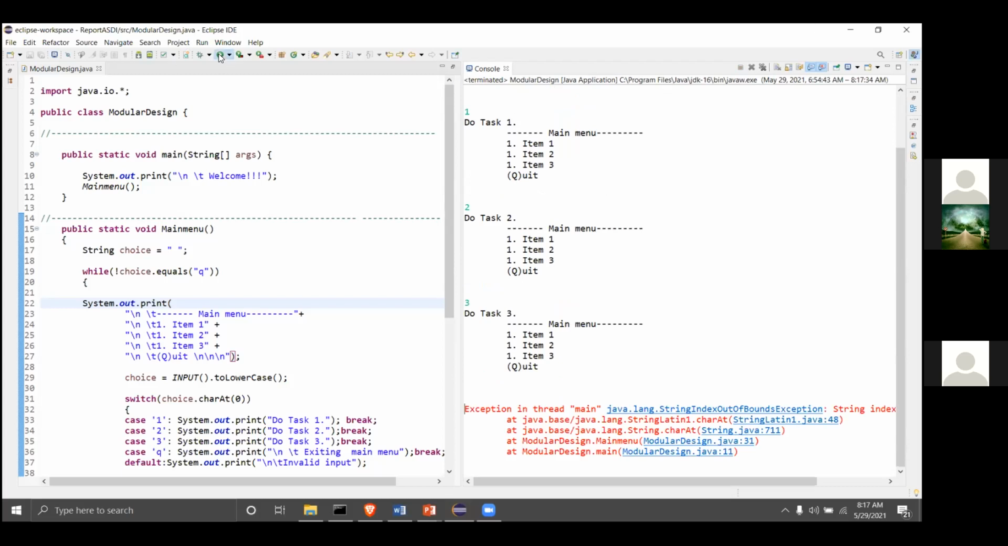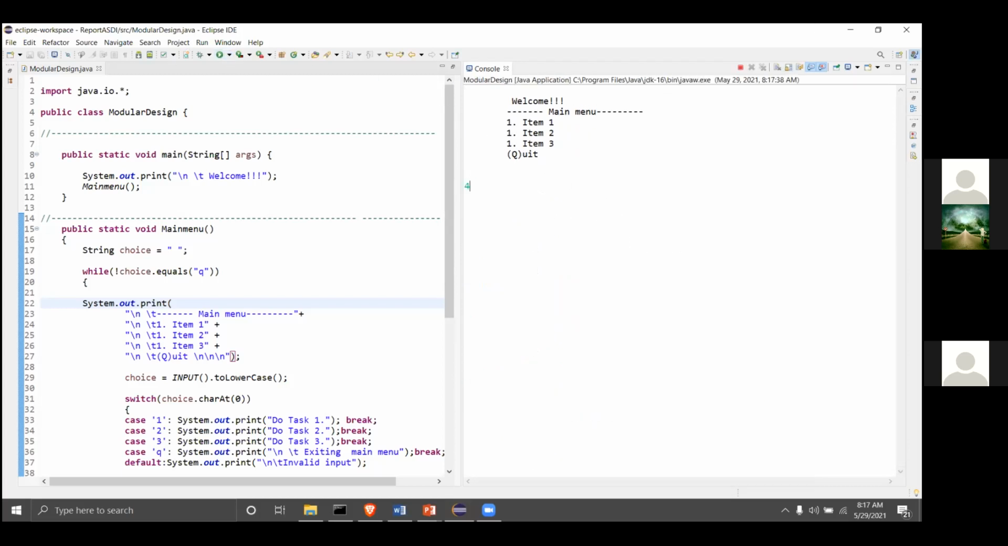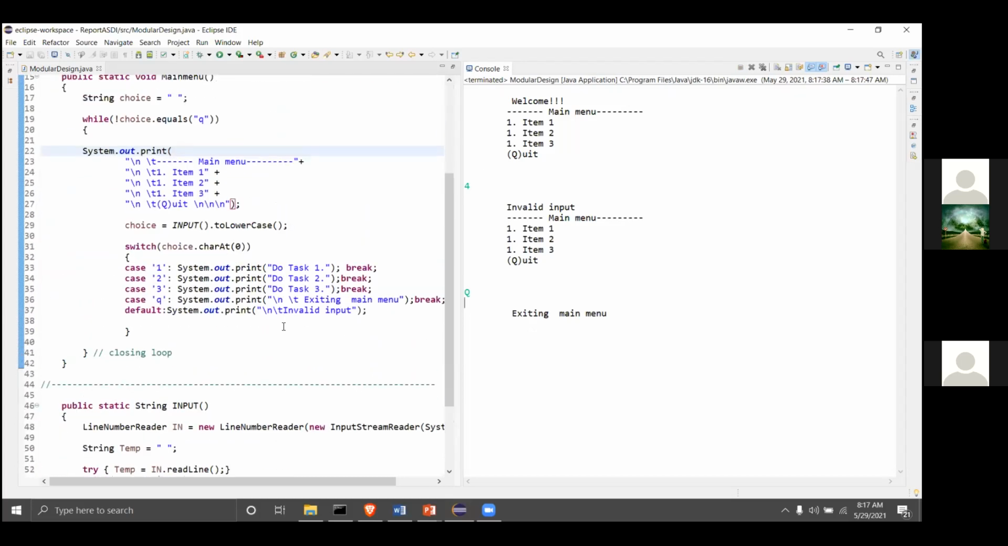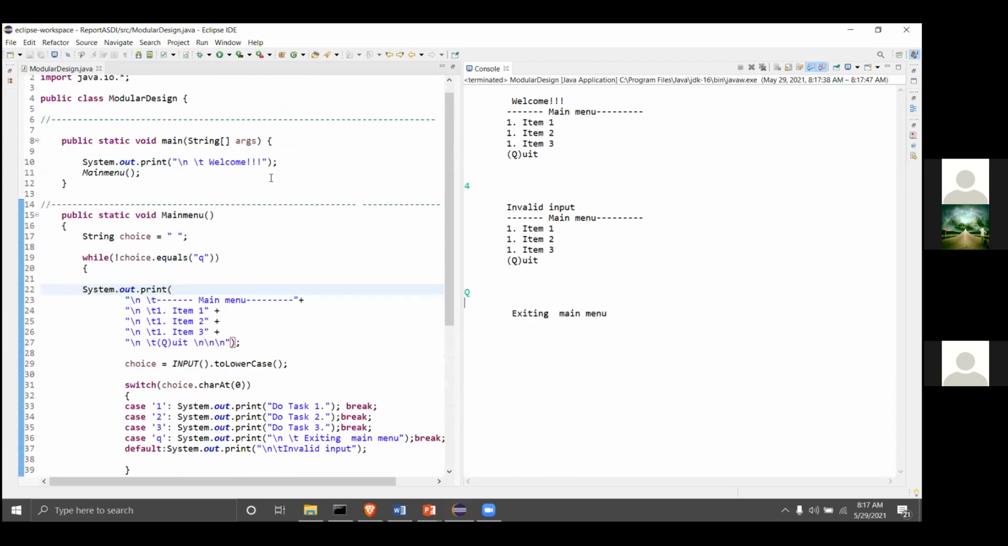Okay, let me rerun the program. If I press 4, it will specify invalid input. And then when I press Q, it will exit the main menu. So our program is divided into three divisions or three modules. The first module is our main method. We all know that the main method is the first thing that the program runs. So in our main method, it just outputs the welcome message and calls the method main menu.